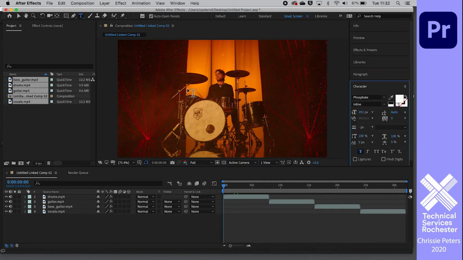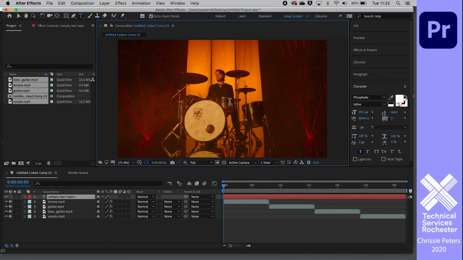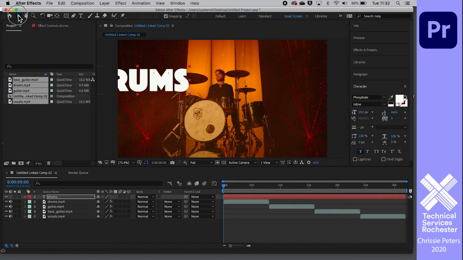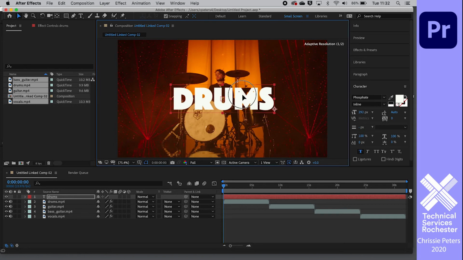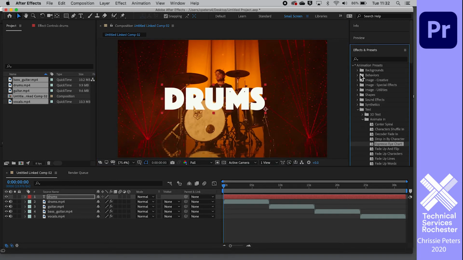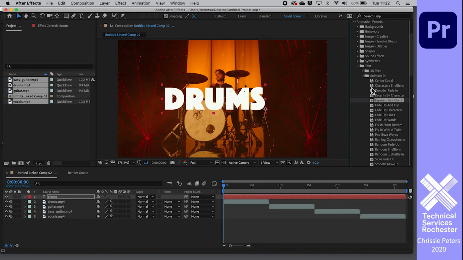Next, I'm going to choose the Text tool and come up and just type my text and place it where I want it. And then look in the effects and presets, and I'm just going to choose from text and animate.